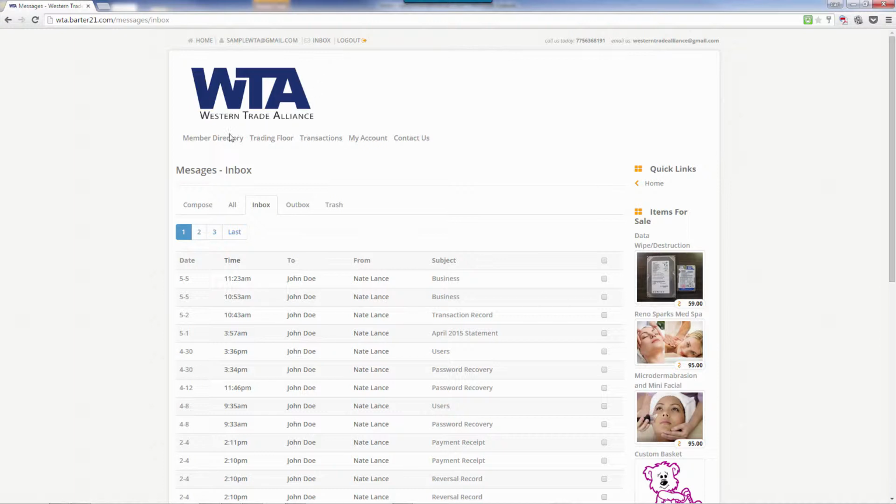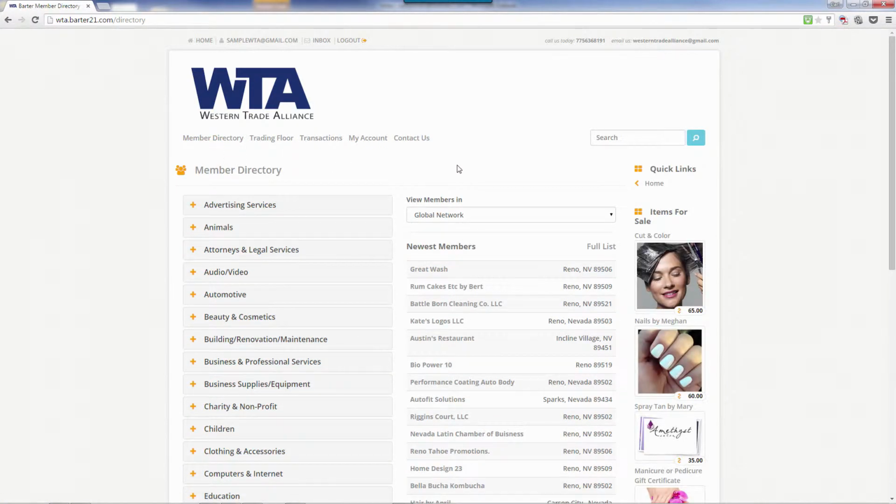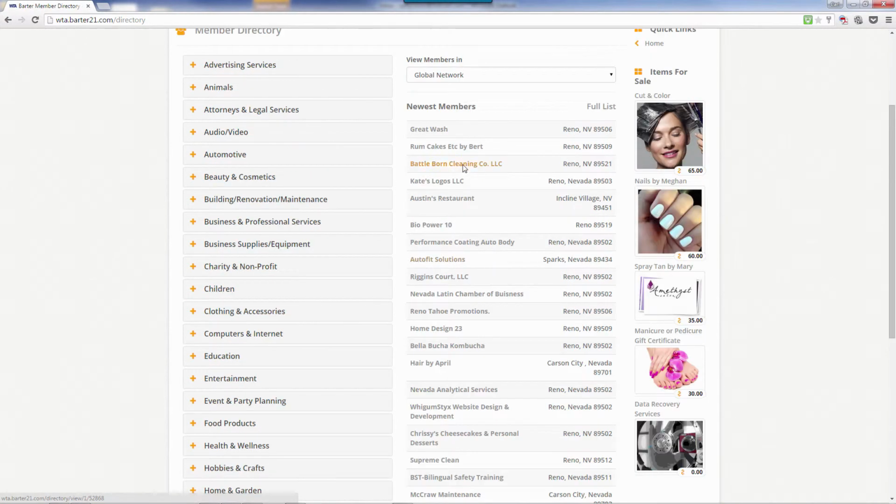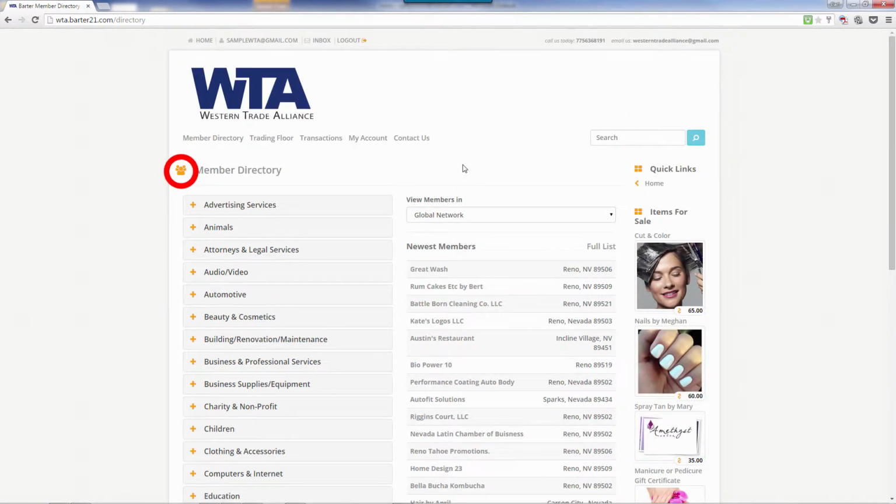Moving down below the Western Trade Alliance logo, you'll notice a number of additional options. These functions are designed to help you find products and services from the Western Trade Alliance members who accept your trade dollars as payment. The first selection, the Member Directory, is an essential resource that you will want to check first every time you have a need for a product or service. Clicking Member Directory will display a page listing all of the service providers who participate in the barter network. The icon for this page is a group of people.